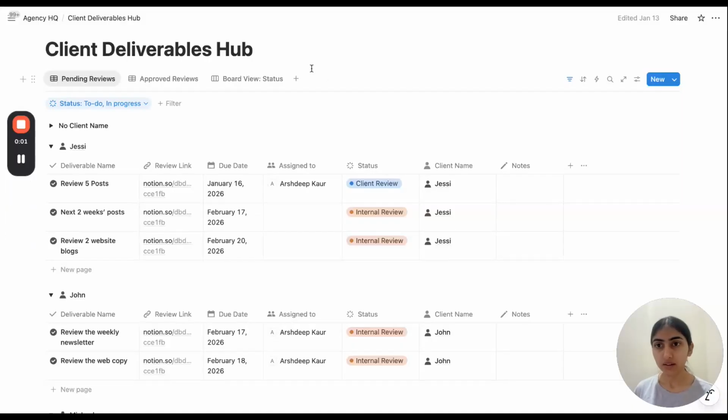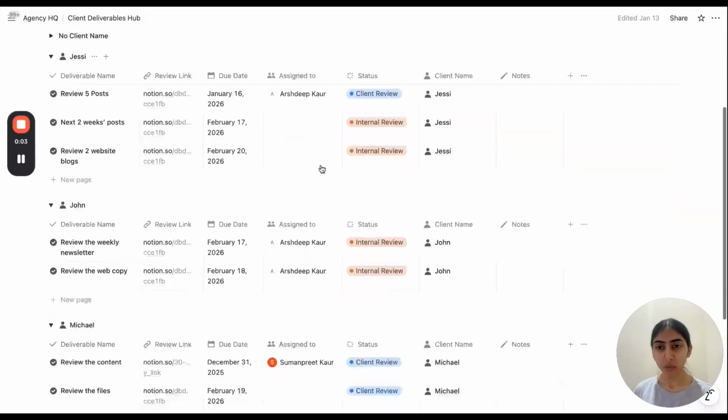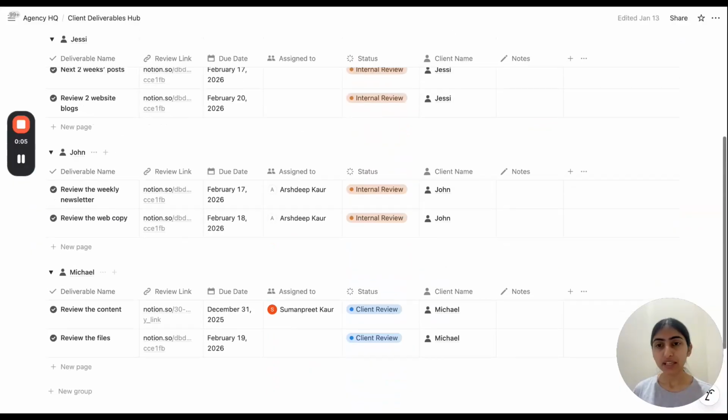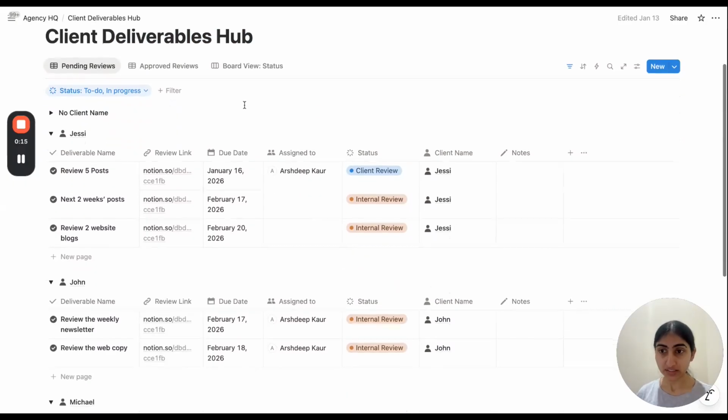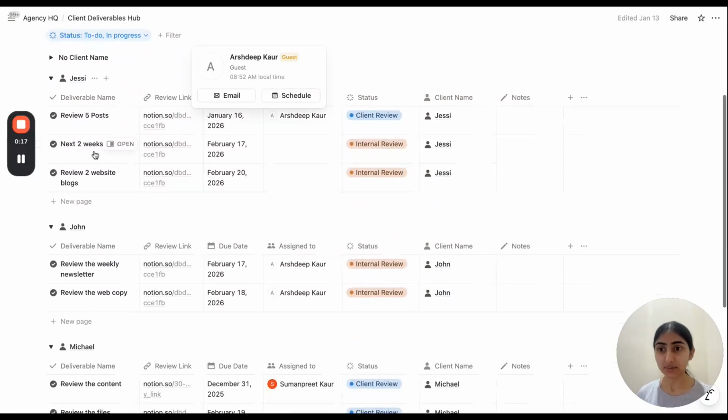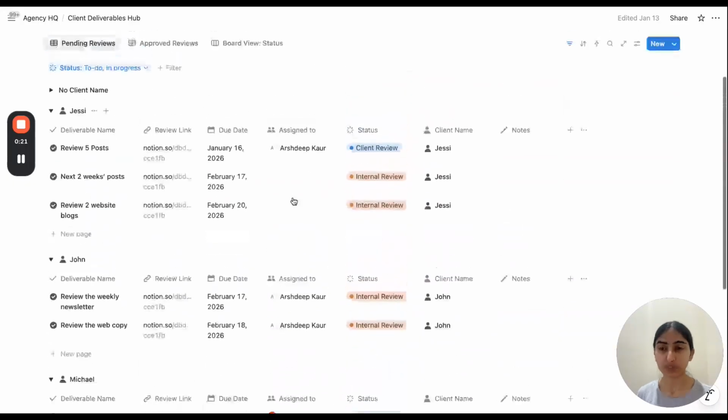So let's start with solving the problem of repeated and manual client deliverables first. This system solves the problem of your team sending the same deliverables manually every week. This is called the client deliverables hub. This is an internal view for the agency where you can see the deliverables and the review links across all of your clients in one place.